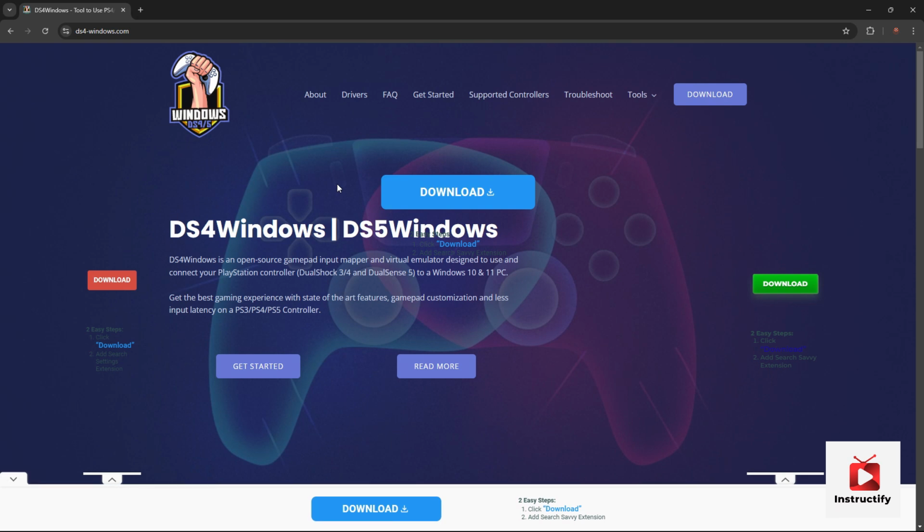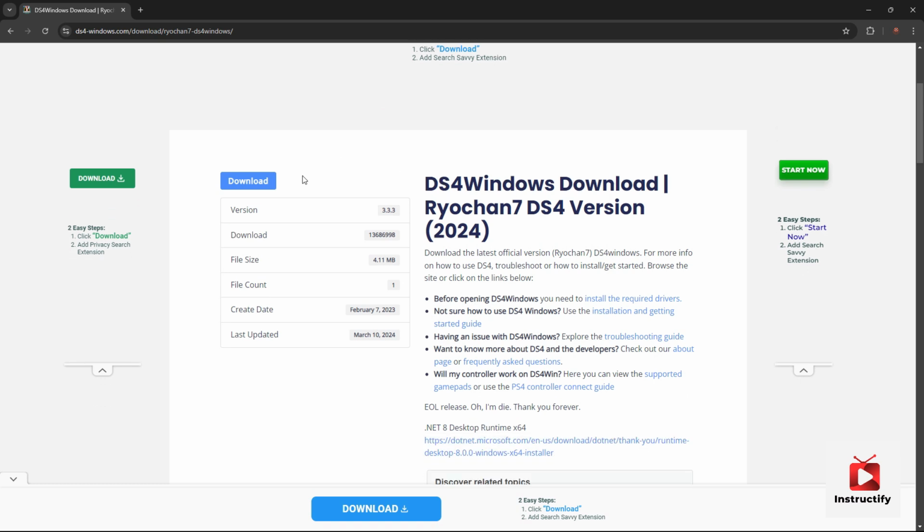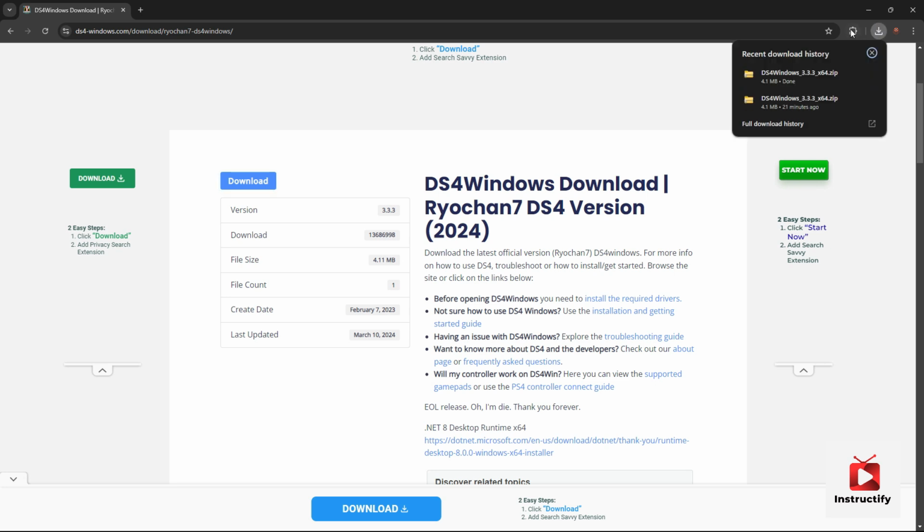After you've done that, it's going to show you a download button right here. Don't click this one. Click this one right here. Now click download. It's going to take you to this page. Right here, press download again. Now it's going to give you a file.